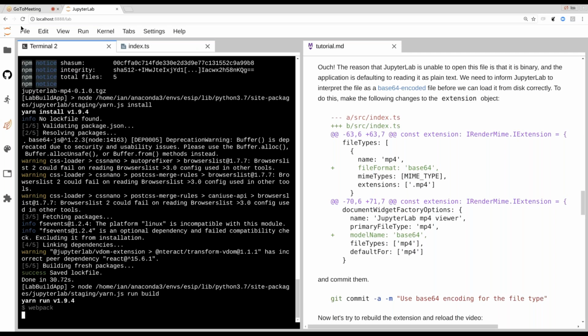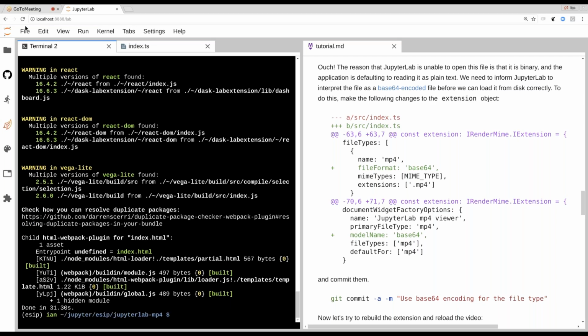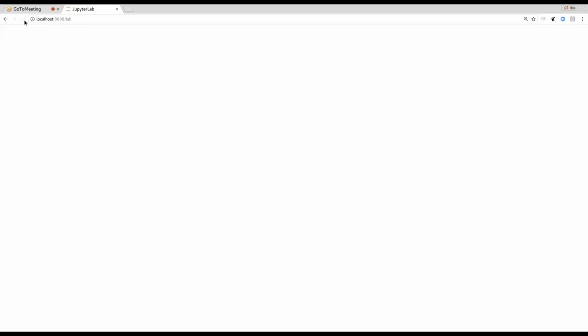Yeah, some of them say things like the platform Linux is incompatible with this module. We should probably figure out how to make that warning go away because it doesn't really matter. Okay, right. I'm refreshing the page again.